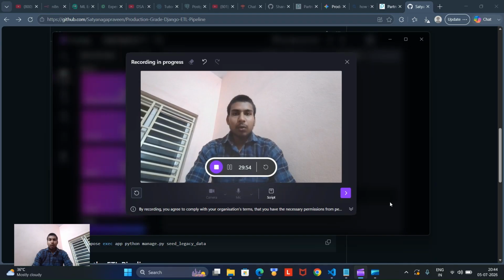I'm Praveen Kumar. Today we are going to solve a real world challenge, and the challenge is data migration at scale. Suppose you have 5 lakh records and you need to migrate them to the database. Instead of sending each request one by one, it will crash out of memory and you will get something called an OOM, out of memory error.